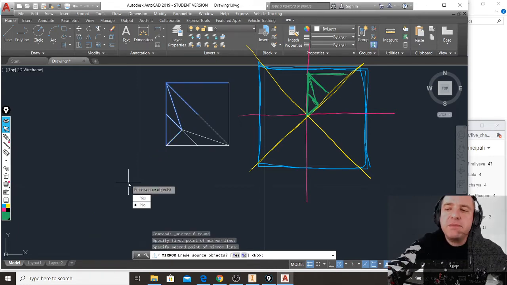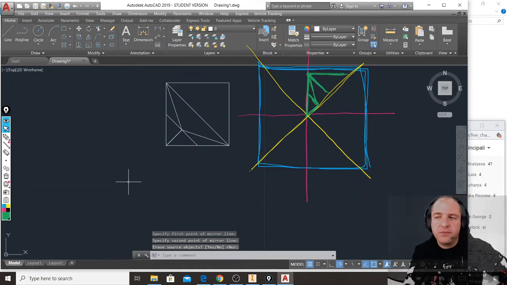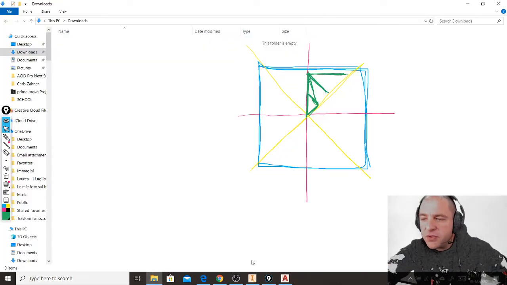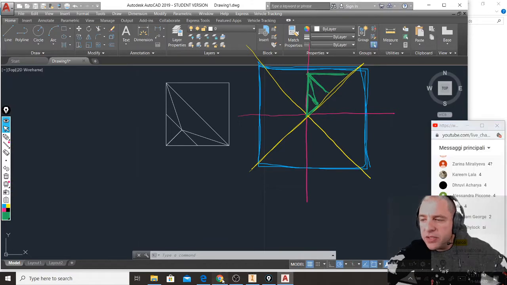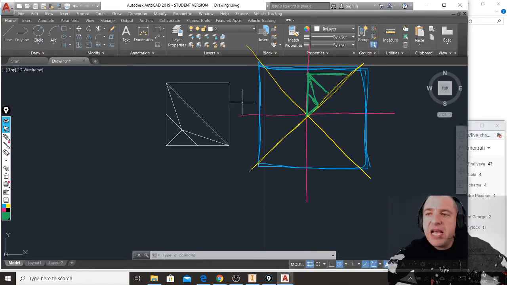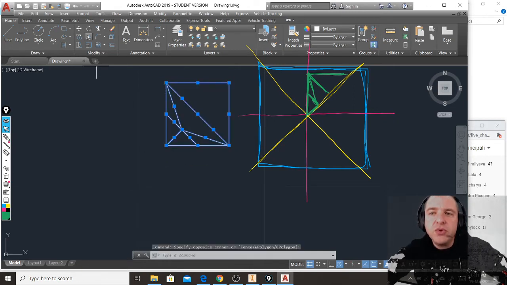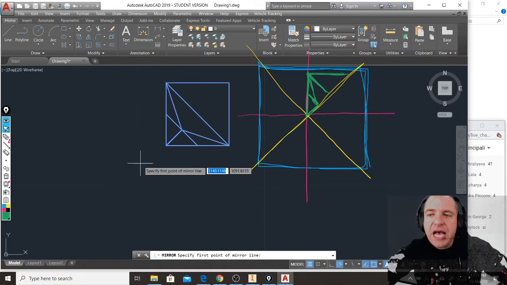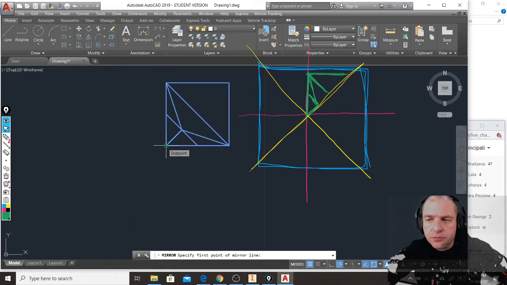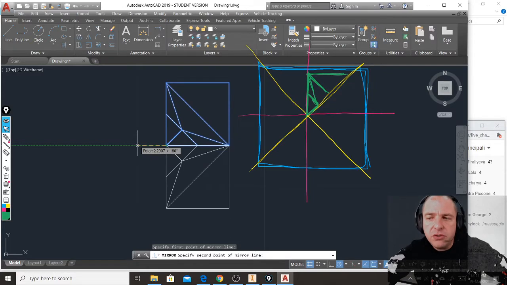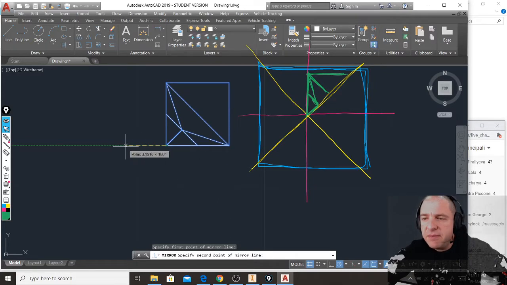And you want a space. Then I will select all, use mirror, I will click the center, and it's the same now, for vertical or horizontal mirror. It will be exactly the same.